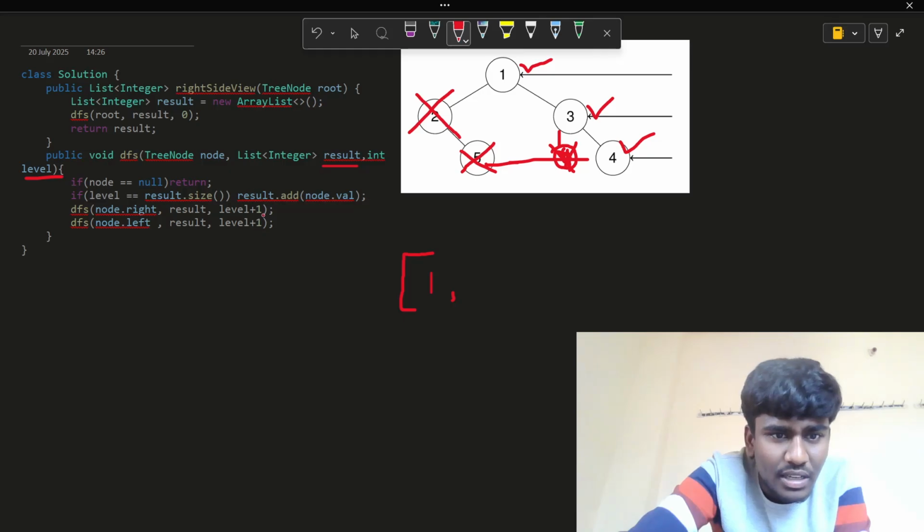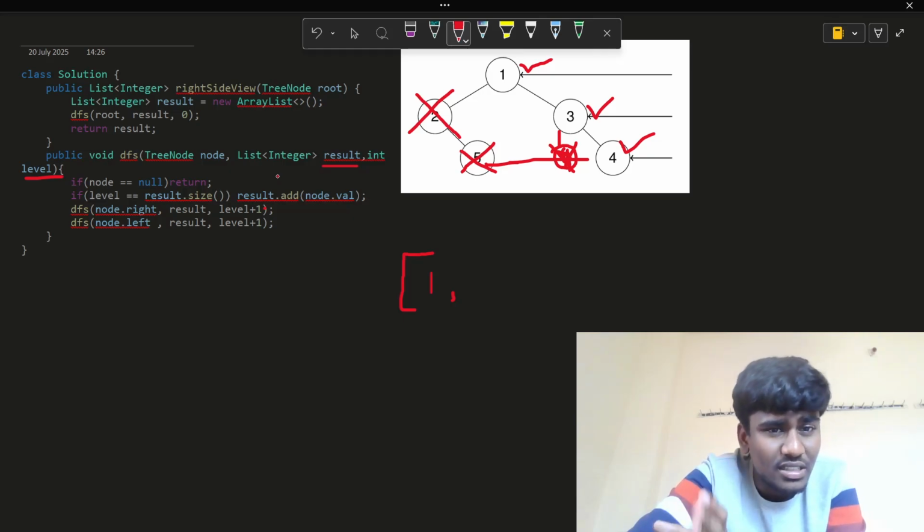And the level value is incremented here. We come from the top and do the same thing: is node value equal to null? We go towards the right because we need to prefer the right one only. That's what they intended us to do. You need to do it from the right side view.